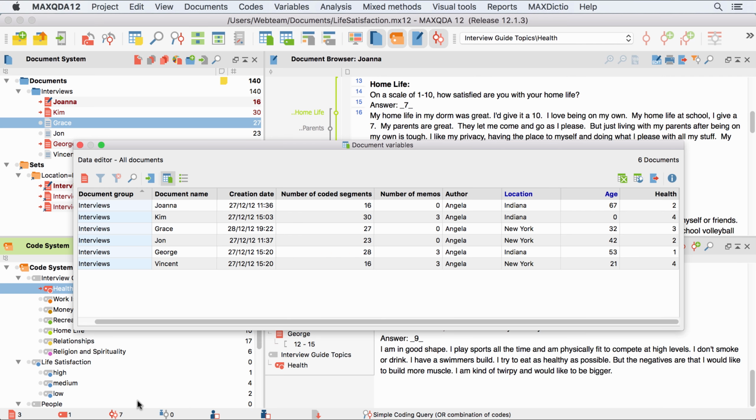Once you've done that, the data editor displays a new column named like the code. We can see that there are two segments coded with health in the interview with Joanna and 4 segments in the interview with Kim.